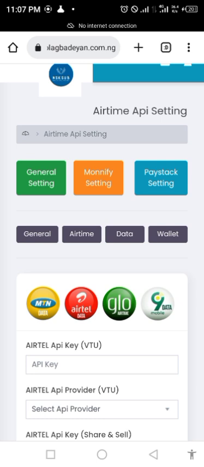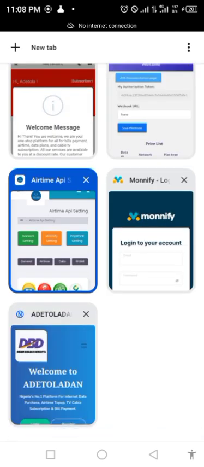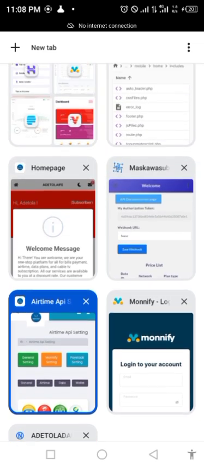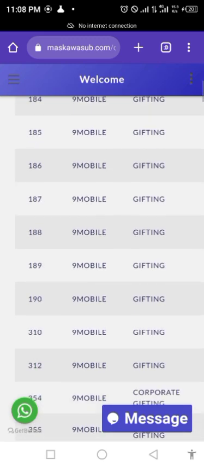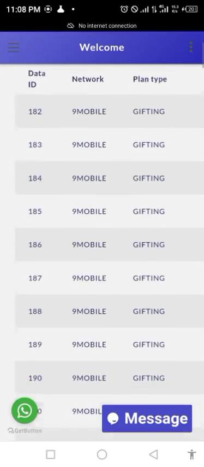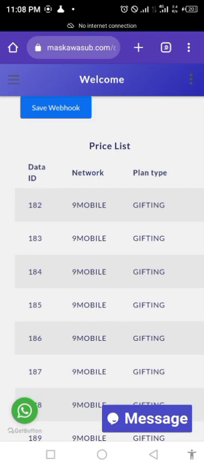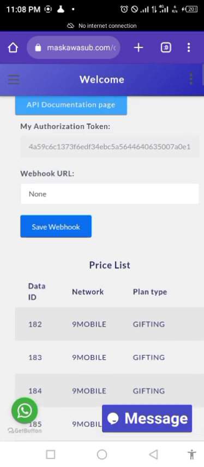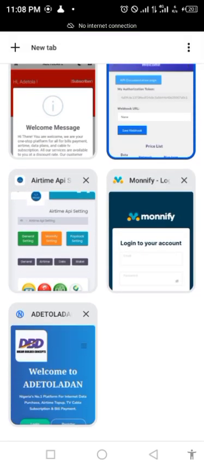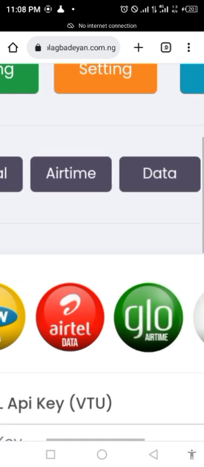So now, when you have done your API connection, the next thing you want to do is to set the prices or the services themselves. Okay, so how do you do that? You come to your Mascawa account, then you see all the prices here. All right. Now, the most important thing is this data ID, which is also called plan ID, which I also call service code. Data ID, plan ID, service code, same thing. Now, you come back to your website. You come to your menu.